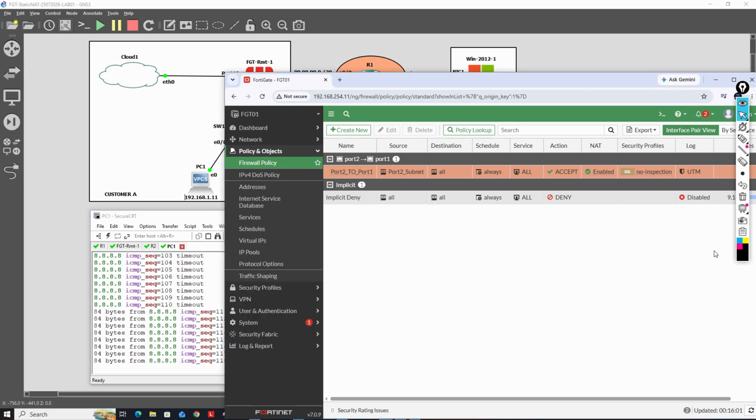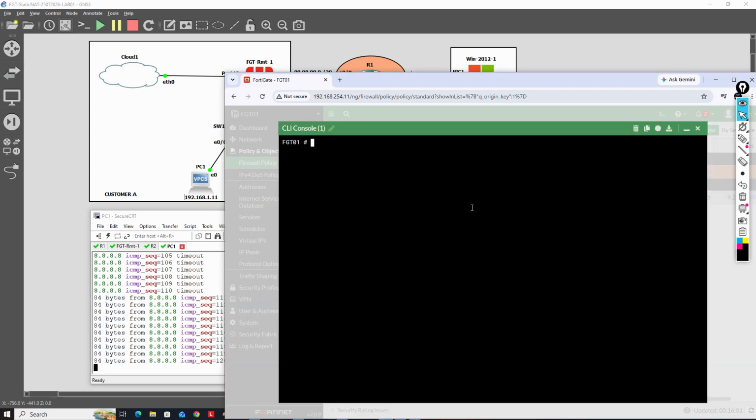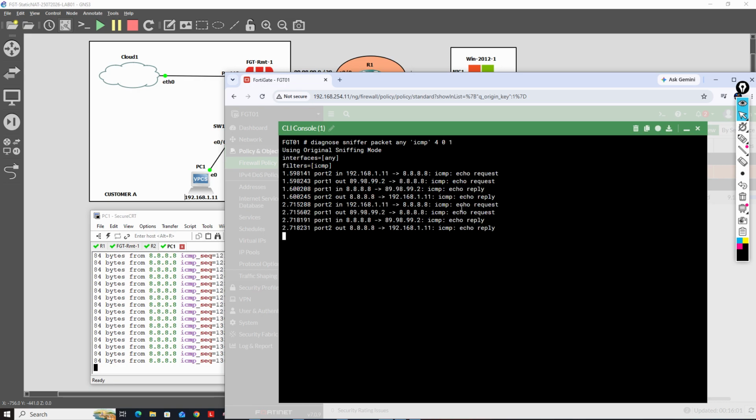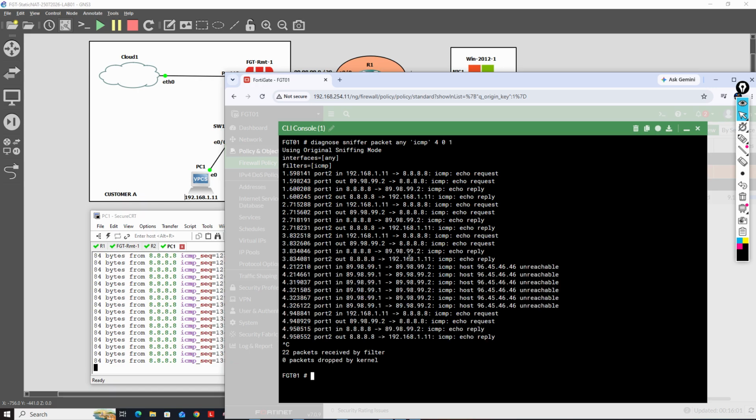And now if you want to troubleshoot, if you want to try the same commands, you can say diagnose sniffer packet any interface. I want to filter only ICMP traffic. Then I'm going to say 4 0 1. See here, congratulations. Stop this.